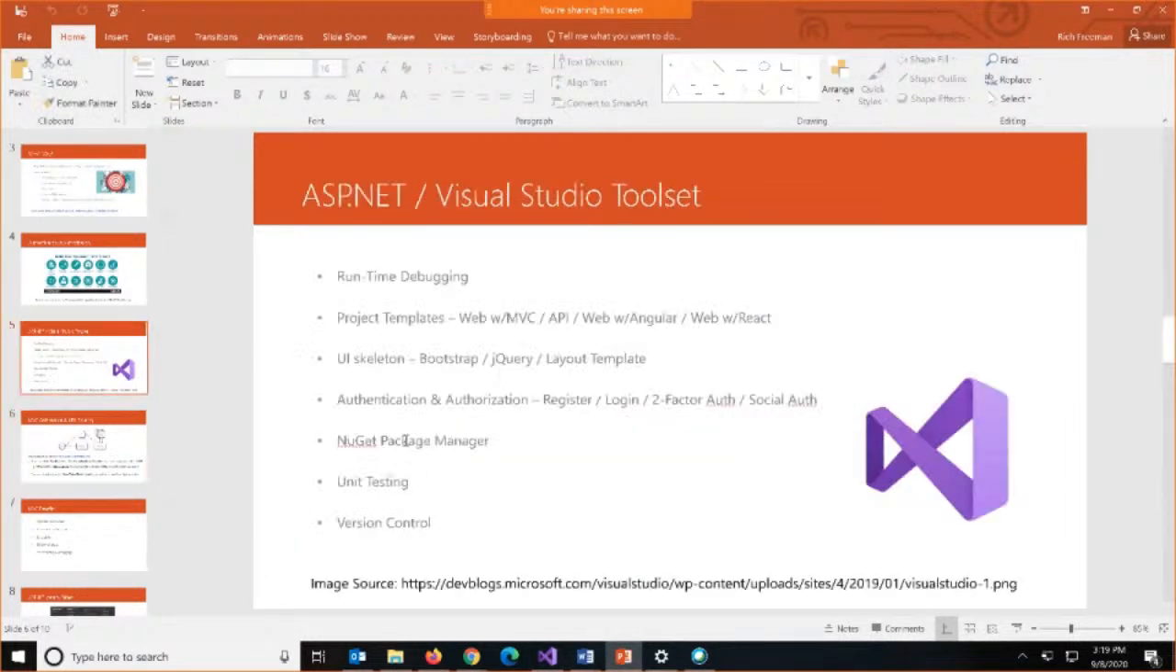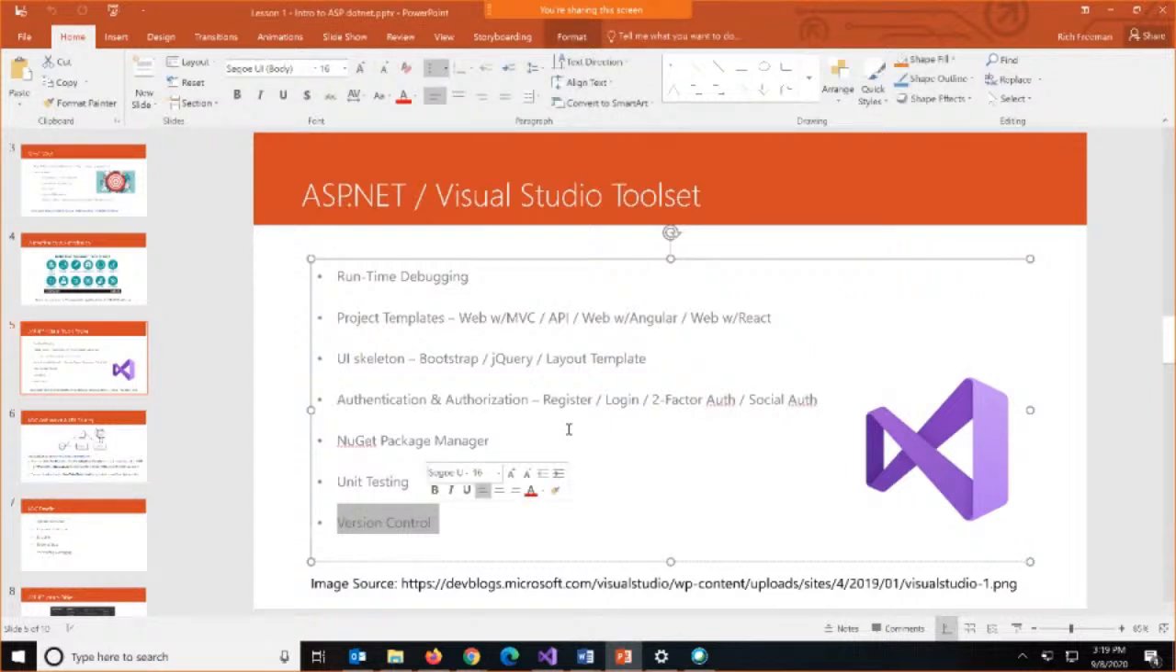So NuGet is a package manager. This is for downloading additional code libraries. So let's say we want to do something like add a Twitter feed to our .NET application. We could go and search for a package that will install a library so we can just use that library rather than writing the code. It allows us to do unit testing, which we're going to do later on in the course, and also integrates really well with version control systems, particularly Git and GitHub.